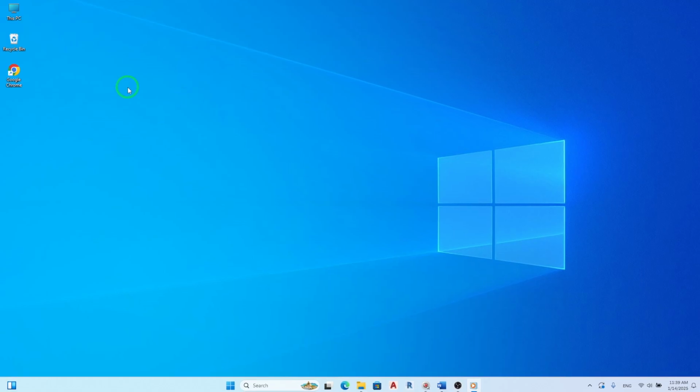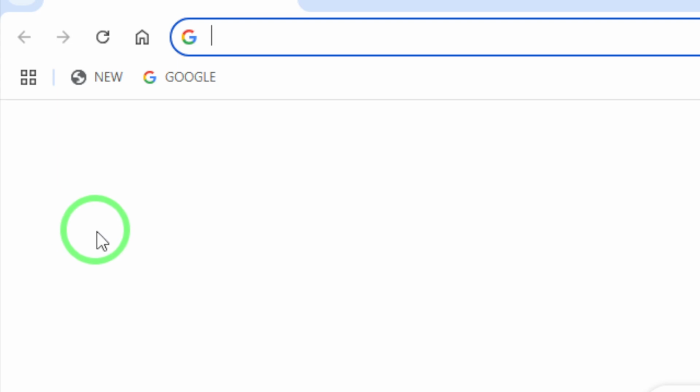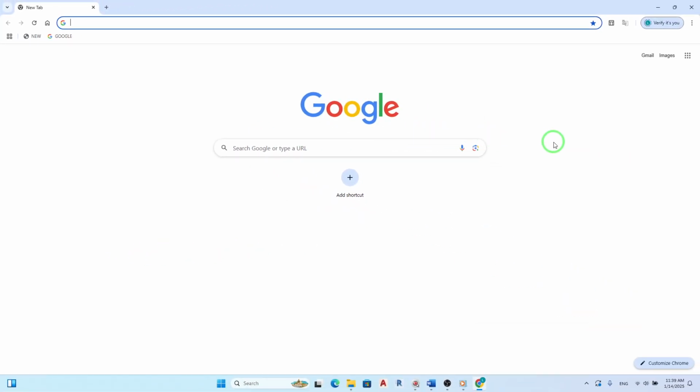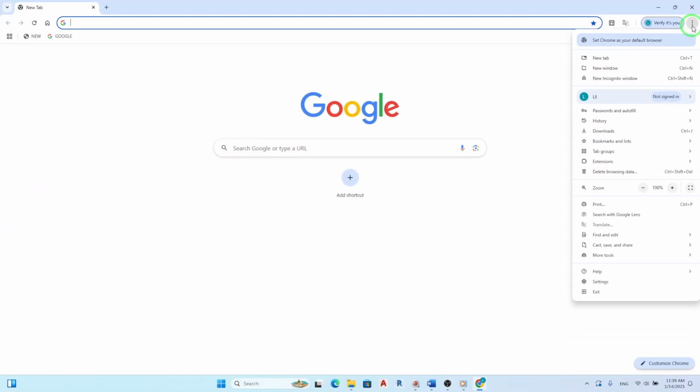First, open your Chrome browser. Make sure you're logged into your Google account if you want these changes to sync across your devices. Next, look to the top right corner of your browser window. You'll see three vertical dots stacked on top of each other. Click on those three dots. This will open a drop-down menu with various options.